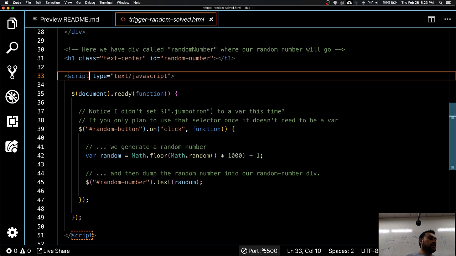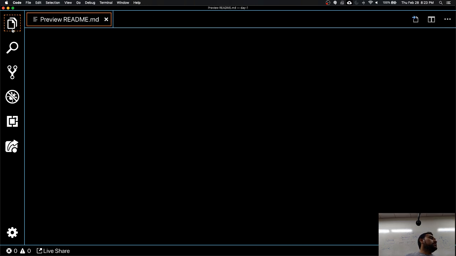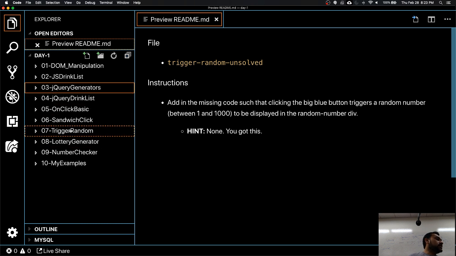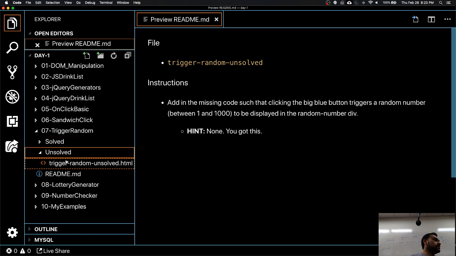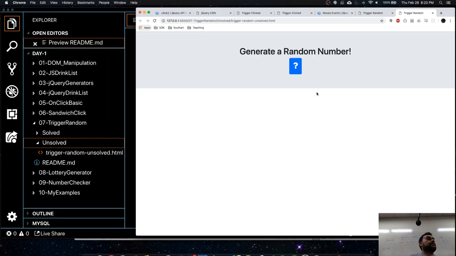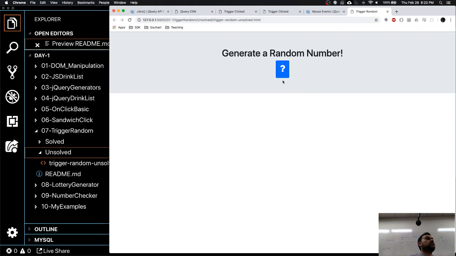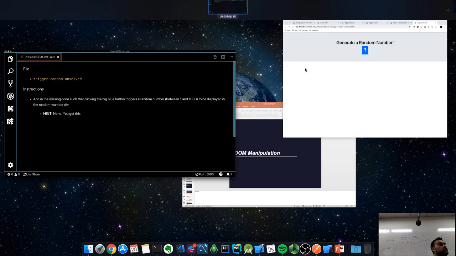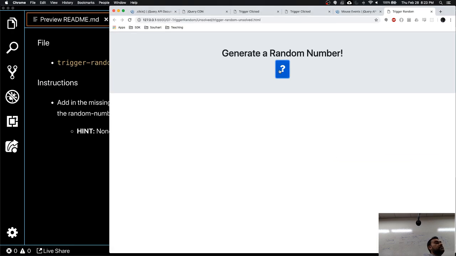So let me go back and run the one that you guys are getting on Slack. Trigger random. So this is how it shows up for you guys. When I click, nothing happens. Okay, so you guys need to put in the code behind this blue button so that it generates the random number at the bottom.